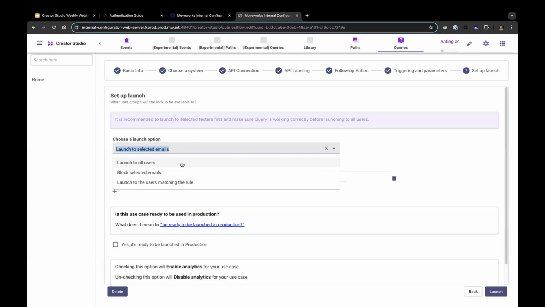And then lastly are launching to the users matching the rule. This would be for configuring user groups that we want the use case to be available to and not for others. Lastly, when you are ready to launch to production, simply click yes, it's ready to launch to production after you select whichever configuration option you'd like. And what that's going to do is enable analytics, so that way your use case is actually being tracked and you can measure how well things are going.